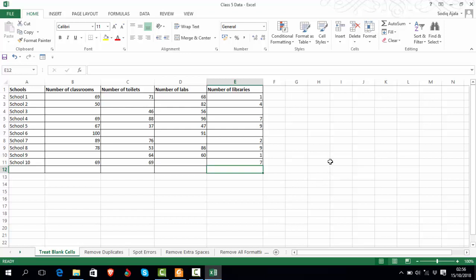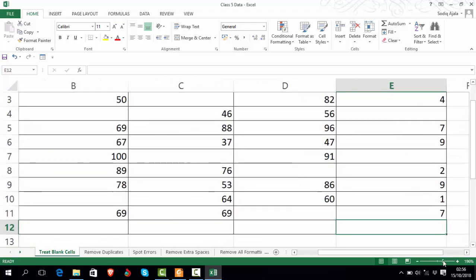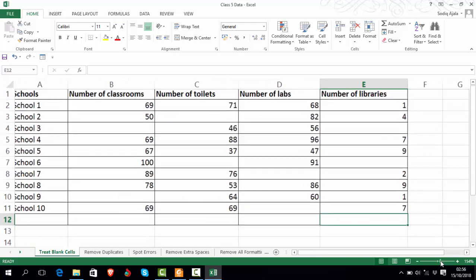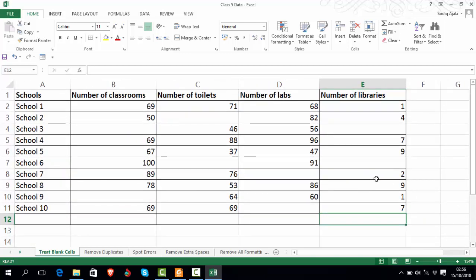So take for instance, by merely looking at the screen here, I think it is much easier for us to spot out the blanks. There's a blank here, there's a blank here, there's another here, there's another here, there's another here. So it's very easy to spot out the blanks.